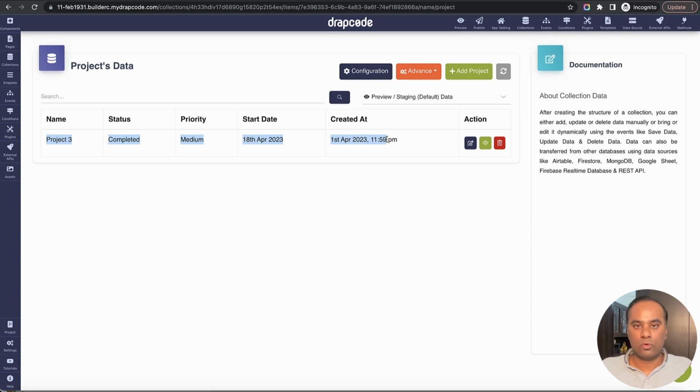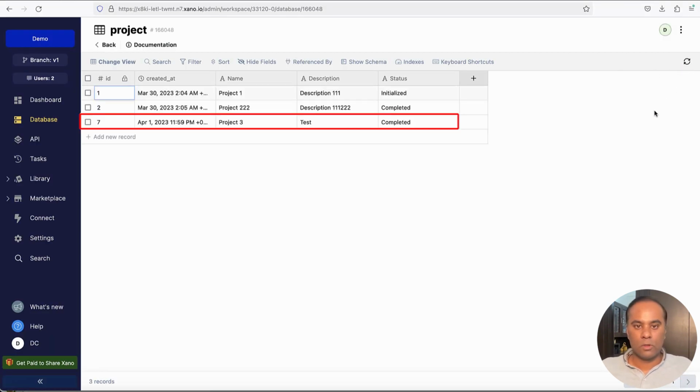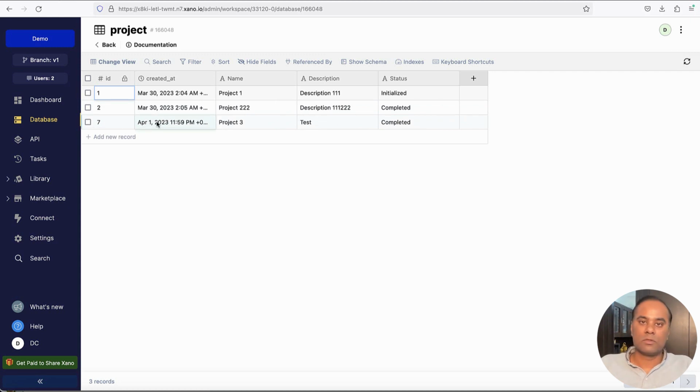Now let's go to Zeno. So the data got created. Now in response, Zeno is returning these two things, ID and date. Okay, now let's say I want to store the response back, right? So how do I do it?